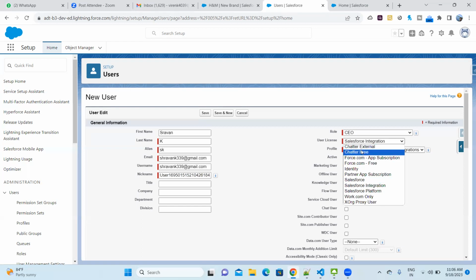Others are like for chatting purposes, for websites. Normally, you can use an identity profile, partner app creation. There are a few more, like subscription based applications. For them, you will be using this. For integration, you will be using a different user. Similarly, for platform, meaning using the application, you can use this. So for us, we will use this, and this Salesforce standard platform user would be the profile.